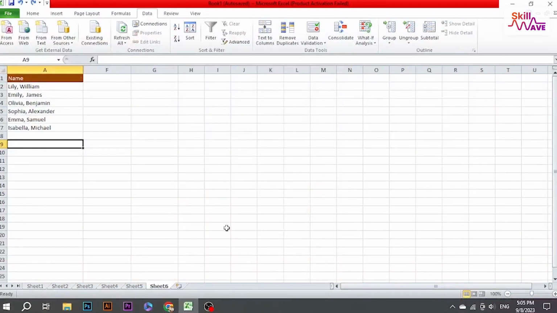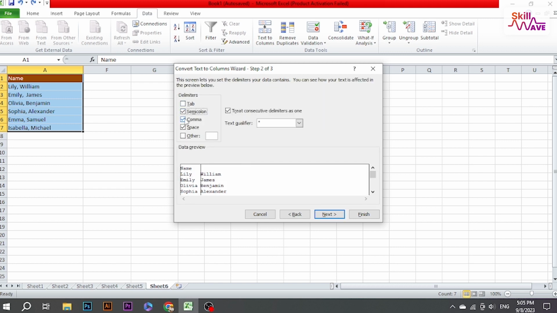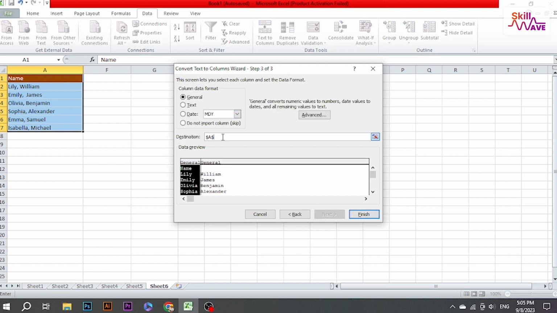First, open your Excel worksheet containing the cells you want to split. Now select the cells you want to split, then navigate to the Data tab and select Text to Columns. Now from this box, choose how you want to split the data. You can choose options like delimited or fixed width depending on your data. Now select how your data is split. Then select where you want the new columns and finish.